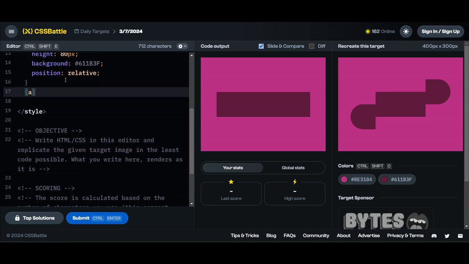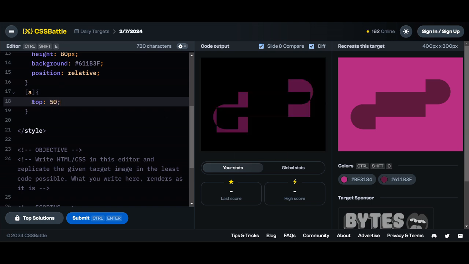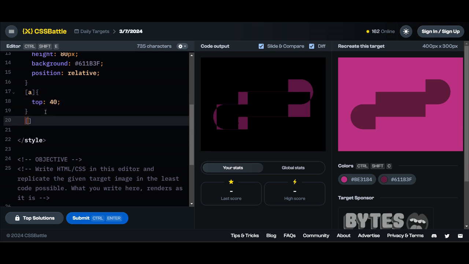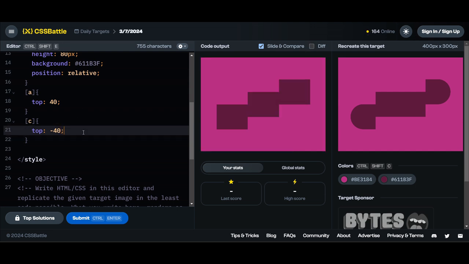So let's work on the positioning now. For div A, we're going to move it down a little bit away from the top. So let's give it a top of 50. Looks like a little bit too far. Let's try 40. There we go. And for div C, we could do 40 pixels away from the bottom, or we can do negative 40 pixels away from the top, which is the same as 40 pixels away from the bottom. That's looking good. We just need to work on the sizes again.